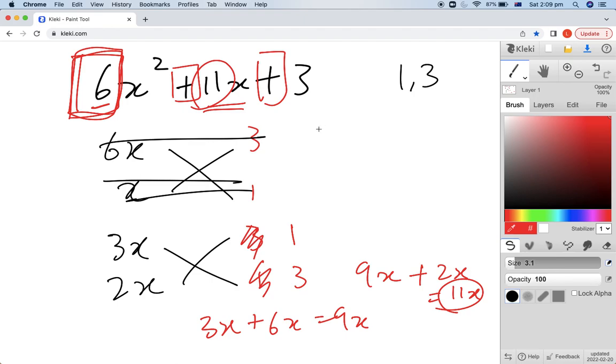So when we write this out now, we can go across that way. We get 3x plus 1, and that way, 2x plus 3. And that will be our final answer.